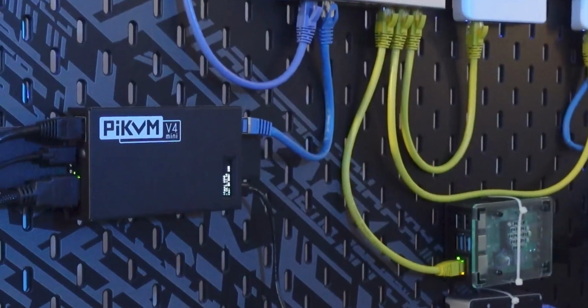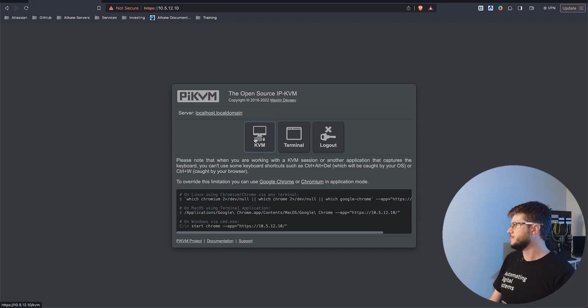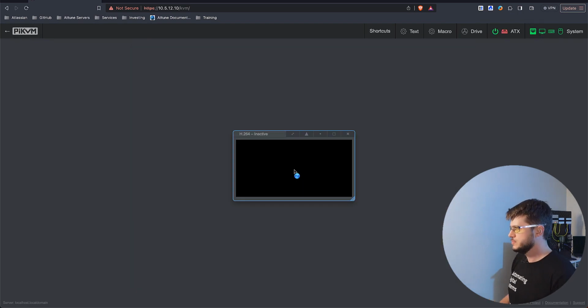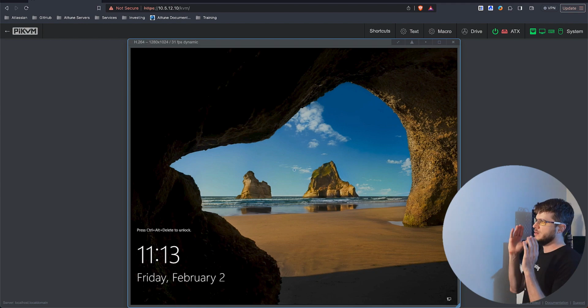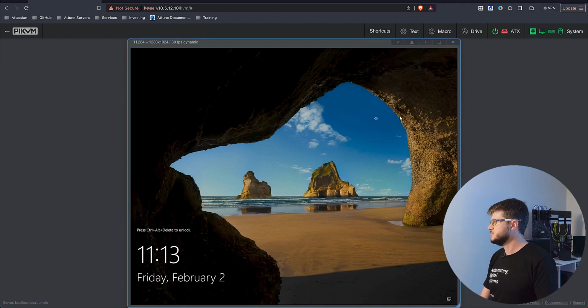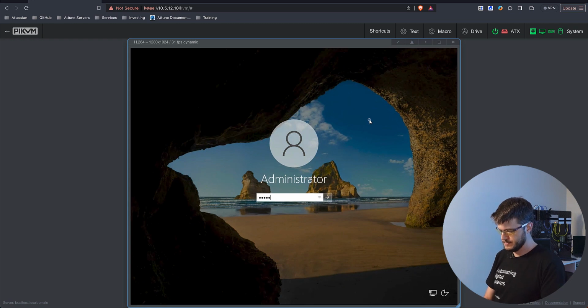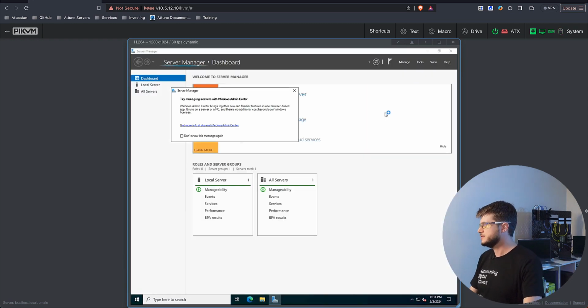Now conveniently, I have a PiKVM connected to that. PiKVM is a keyboard, video and mouse over IP. So it has all the peripherals connected to that NUC, so I can control it from any other device. Log into the machine. I think I typed that wrong. Nah, look at that. Fantastic.